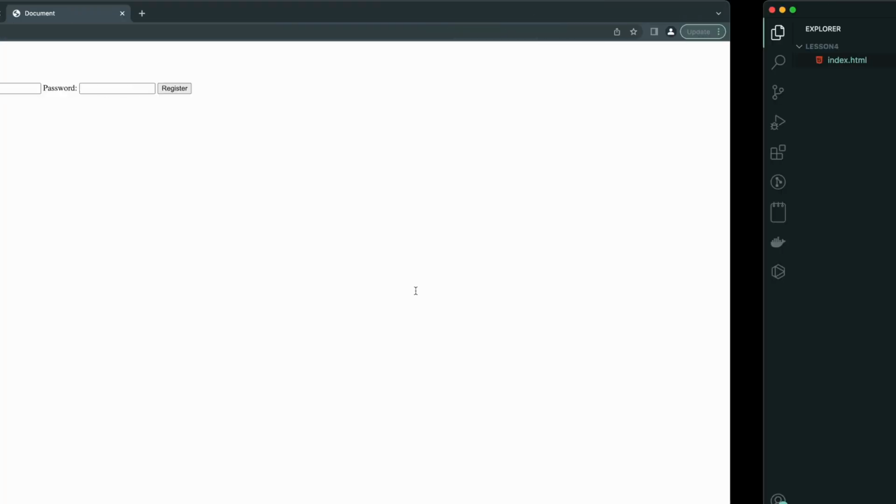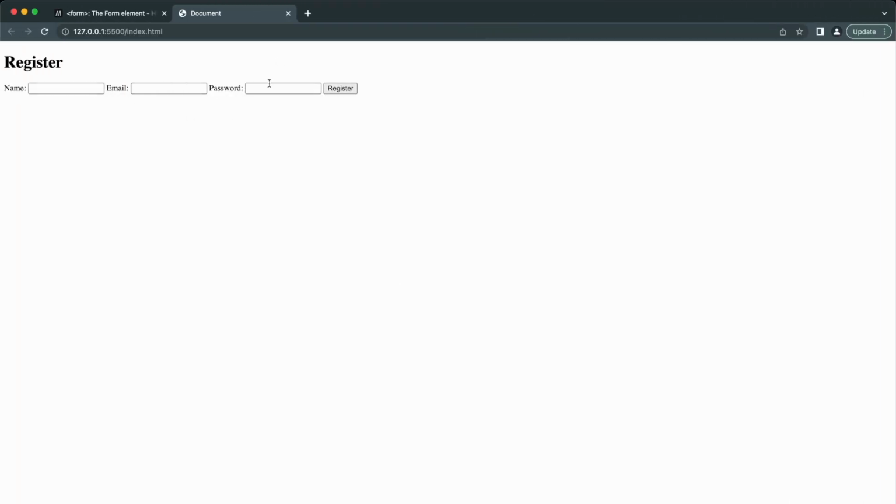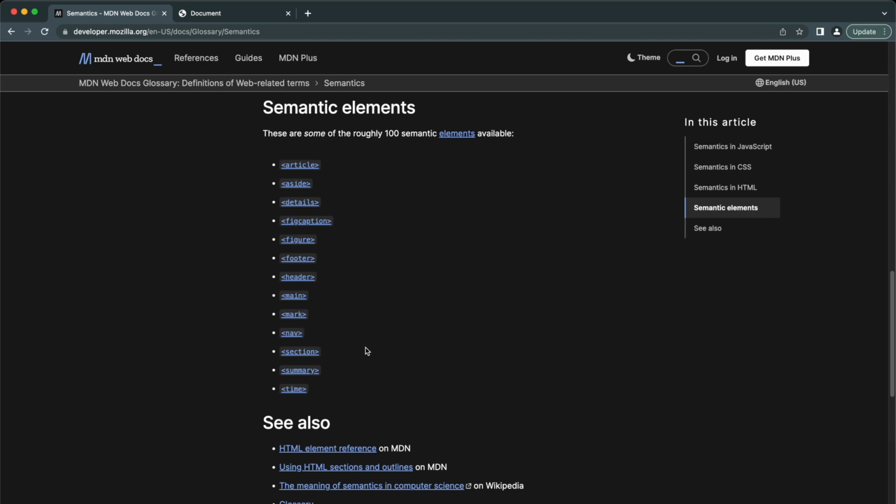And if we save and go back, we will see that we have our three inputs which collect the user data, and we have the register button which will send the information for processing after the user clicks on this register button. Now let's talk about semantic elements. Semantic elements are HTML tags that give meaning to the content on your web page, making it easier for search engines and screen readers to understand. Some of the important HTML5 semantic elements are header, nav, article, section, aside, and footer.